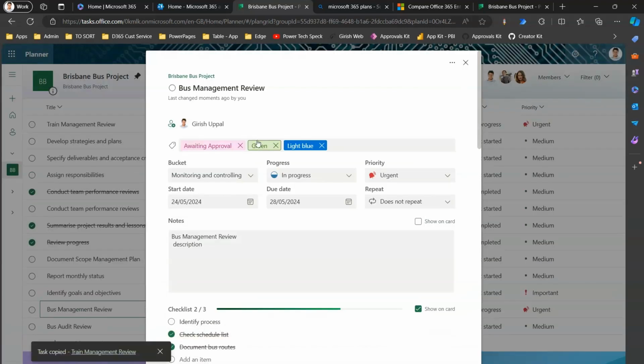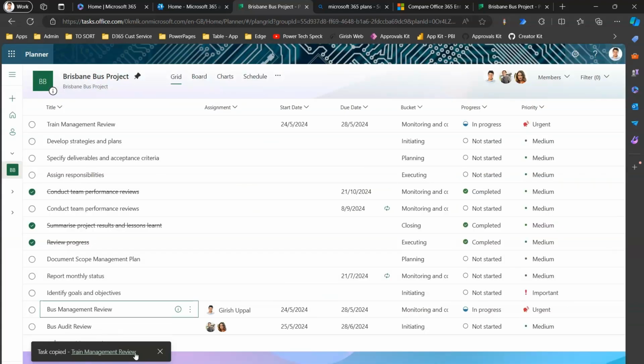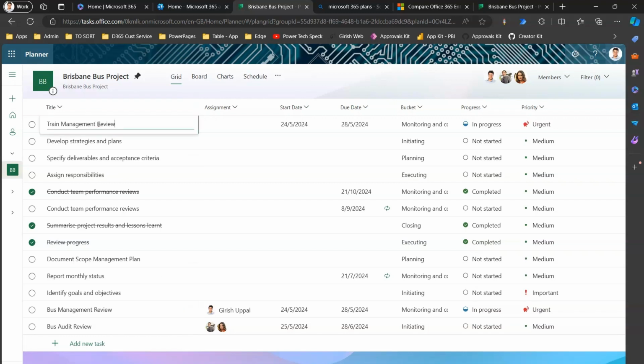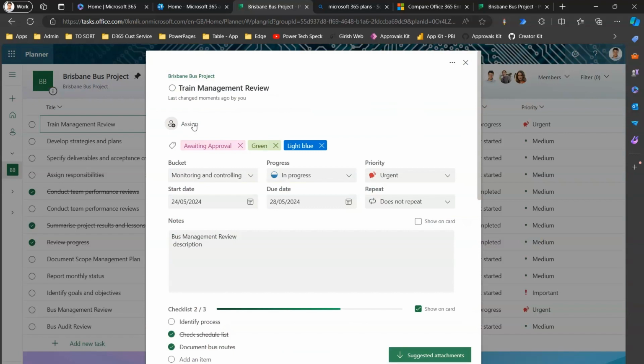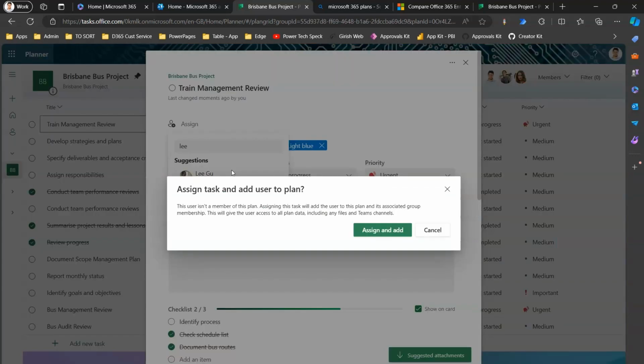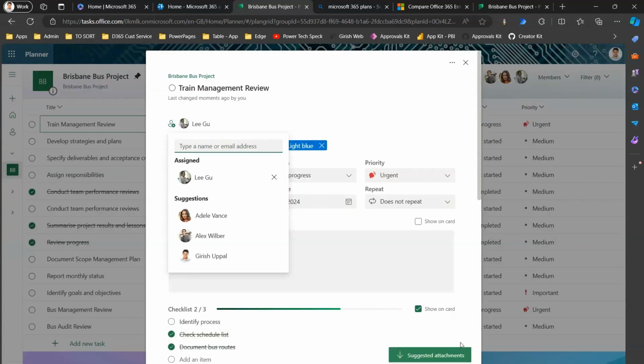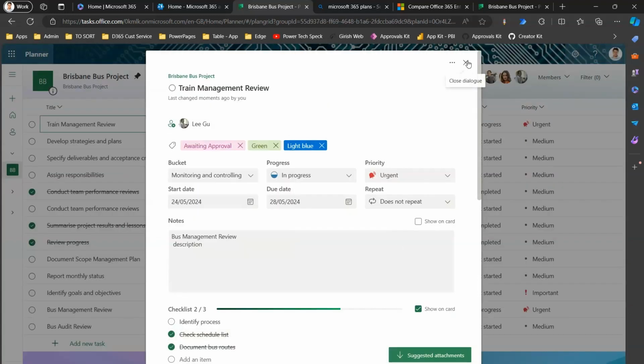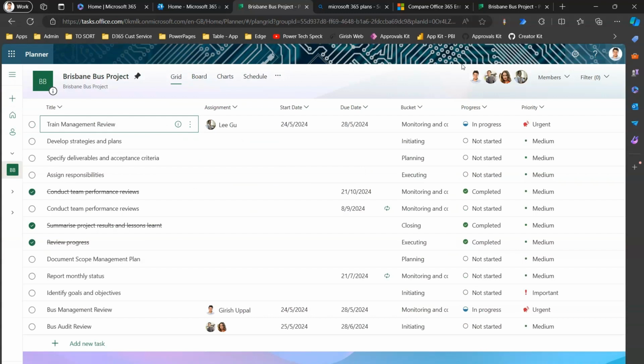Now what has happened in the back end is that it has added one more task related to the bus management review task. It is called a train management review. So if you see over here, train management review has been added. However, it has not added the assignment. So I will assign it to someone else. Maybe this time I'll assign it to, say, Lee Gu, and then I'll click on assign and add, and that's it. So this is how I basically use copy task.